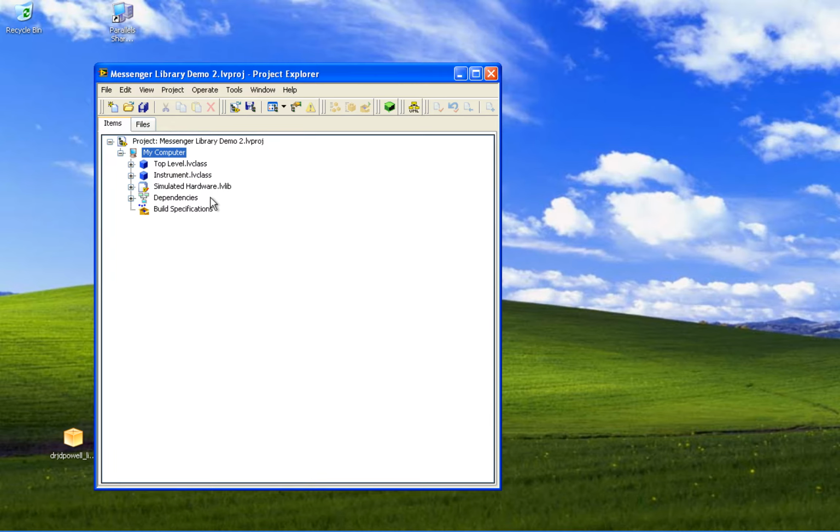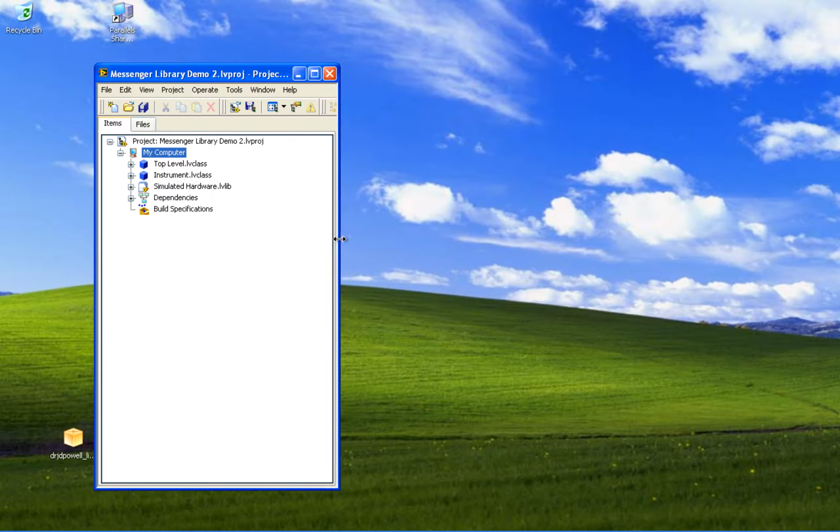This is another demonstration of a messenger library from LabVIEW. In this demonstration, I want to show a little more about how you would actually do a real project where two actors are talking to each other. And I've done a little initial work here.